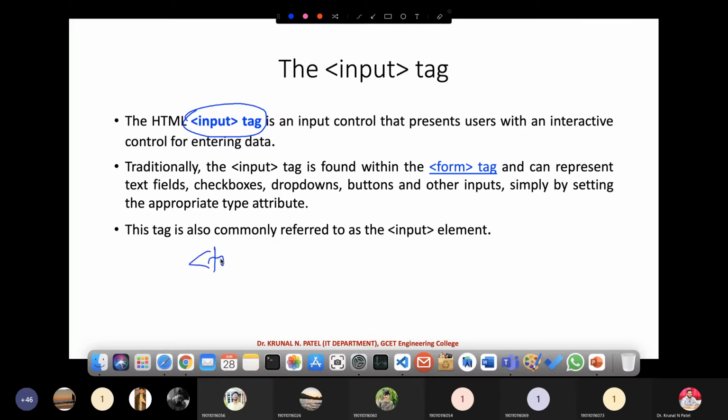First of all, you have to define a form with its parameters. This is the closing of the form. And in that, you can define inputs. So with the use of input, you can define the different elements.